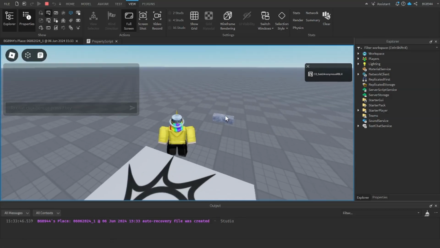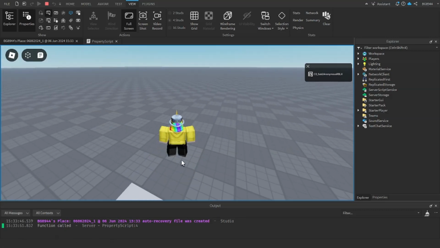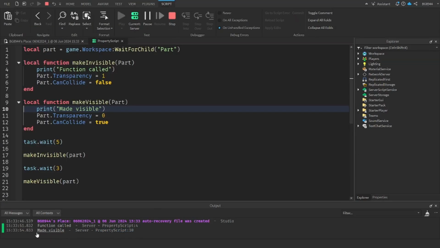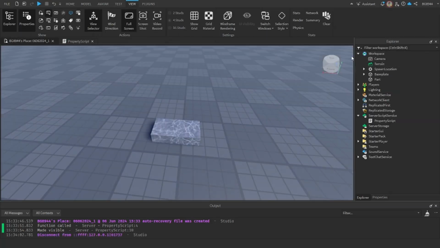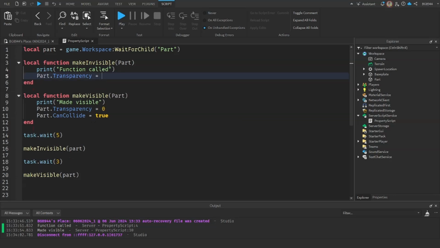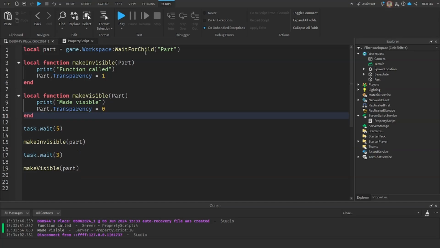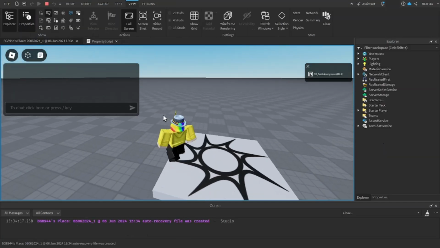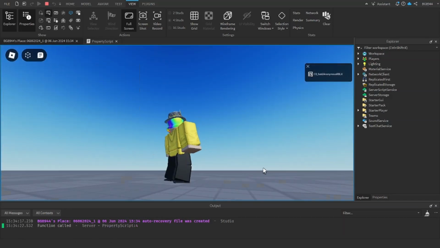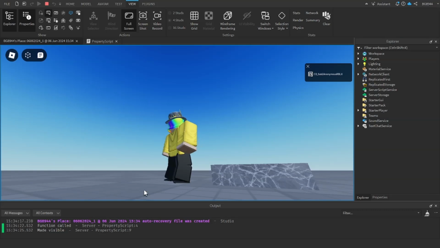And as you can see, after 5 seconds, the function is called and the part became invisible. But then, as you can see, it said made visible. Now, what's a little odd here is that when we make it invisible, it's actually getting deleted from the workspace. So for now, we're just going to leave this can collide off. We're going to get rid of this can collide. I'll try to figure out why that's not working. But anyway, we'll just look at the transparency. So as you can see, after 5 seconds, this part disappears. And after 3 seconds, the part reappears.